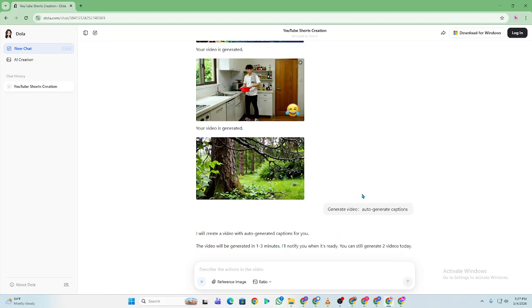Review the captions and fix any mistakes. Customize font, color, and style. Add highlights or animation if you want. Preview your video to check timing. Finally, export your video with captions included.